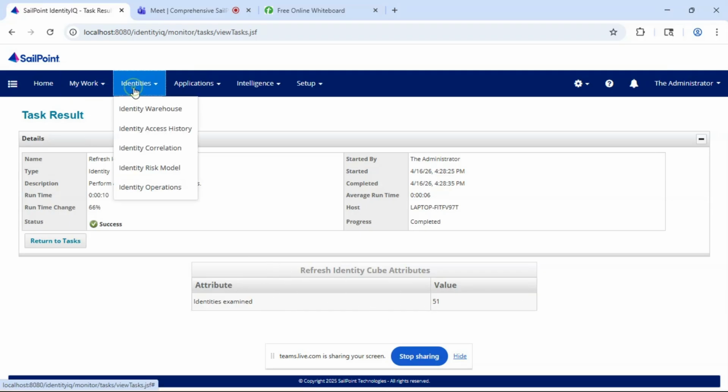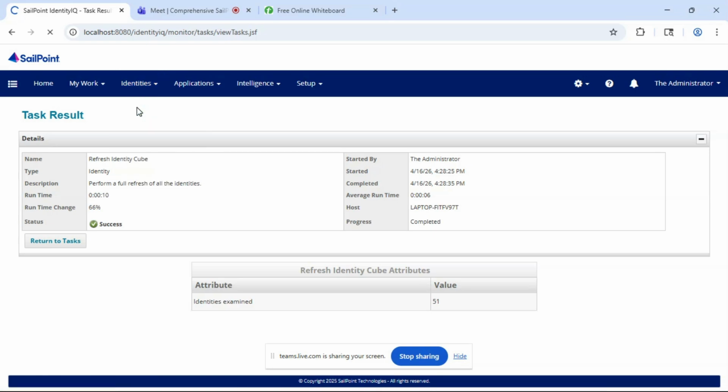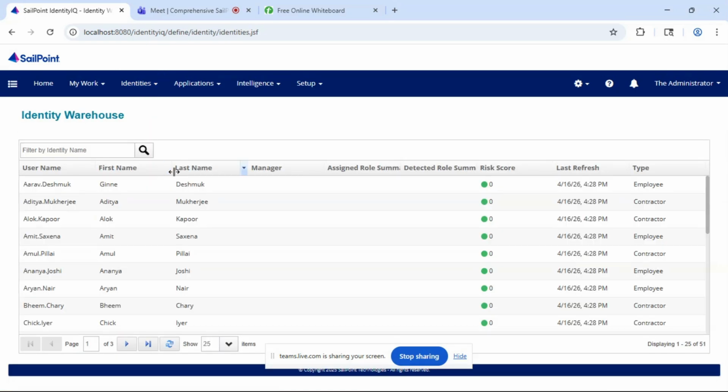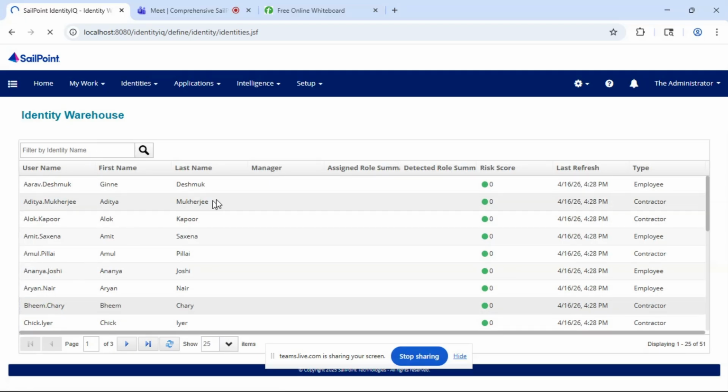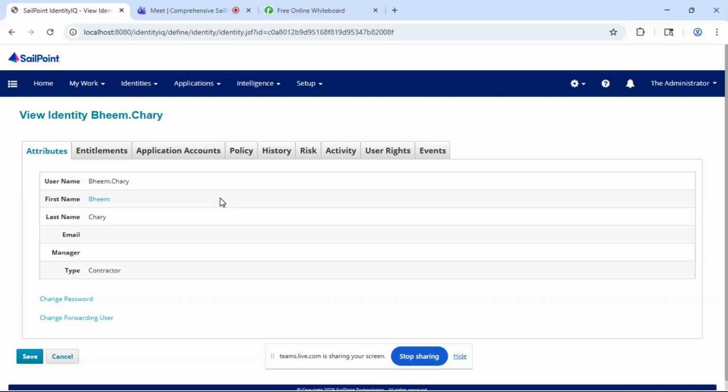Now let's go to identities warehouse. See, first name has been filled, last name has been filled, and the type is also filled accordingly. For employees, it is showing as employee. For contractors, it is showing as contractor. So select any identity. Here, first name and last name have been filled. Type is also filled.